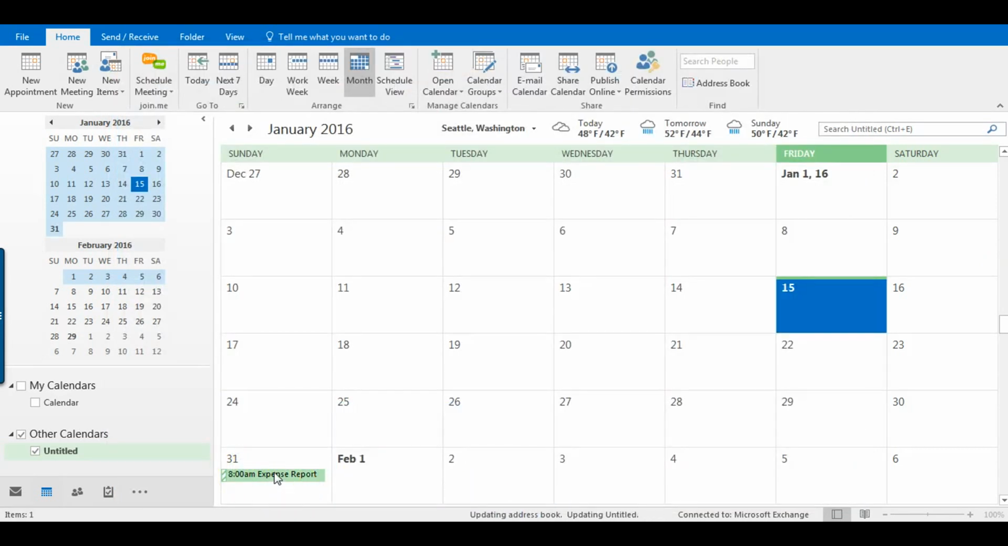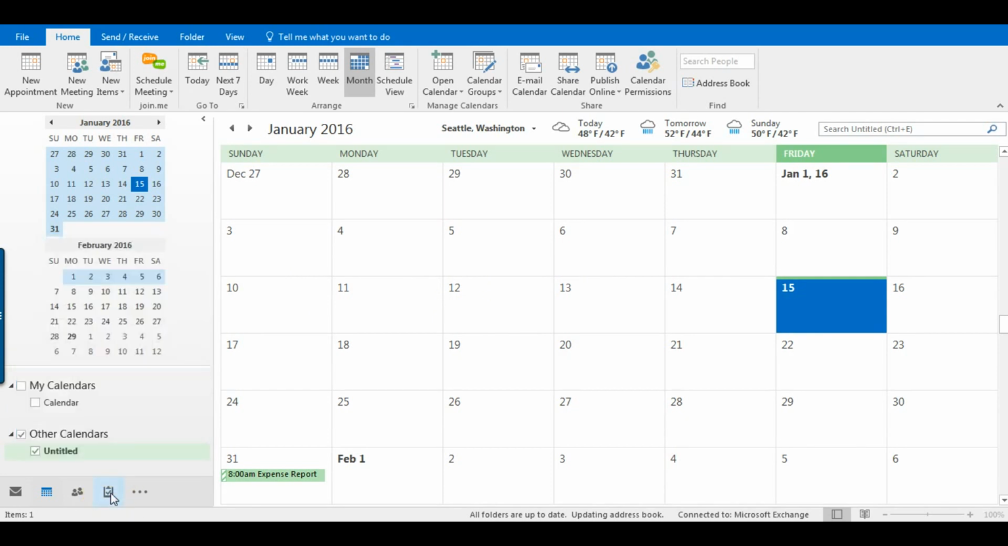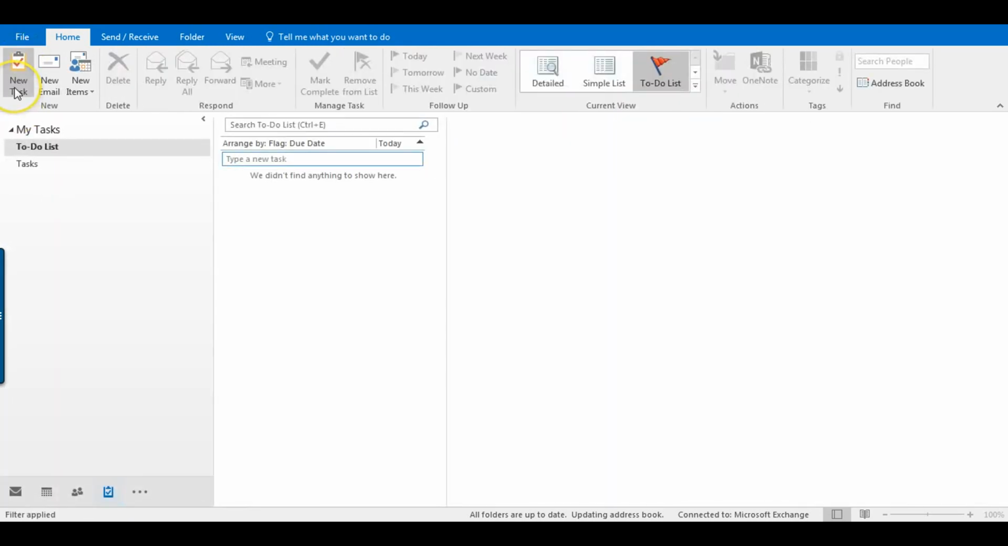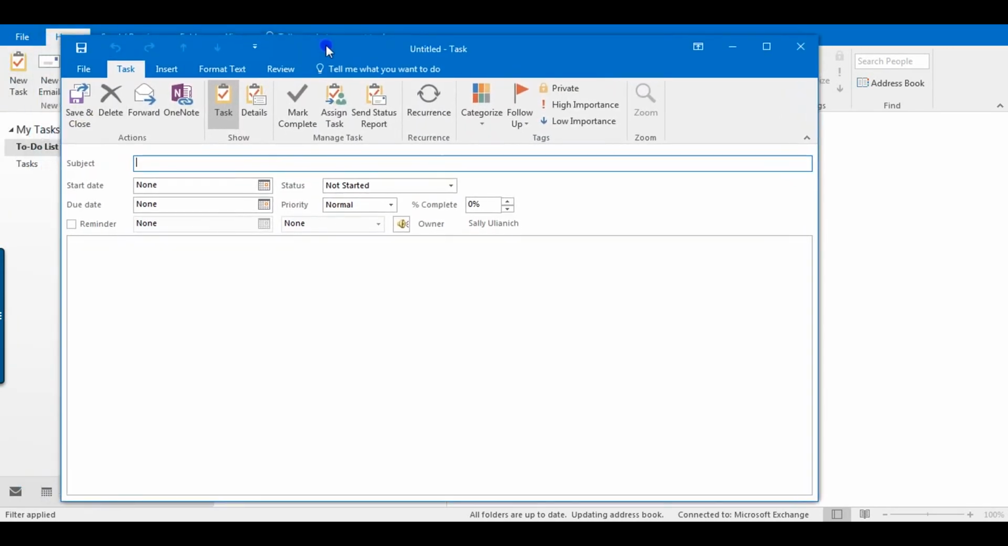So now if you want to have a recurring task, just maybe a reminder, you click here on this tasks icon. And you do the same thing. You click on new task. You can enter the subject here. You can set your start date. And then again, go up here to recurrence.